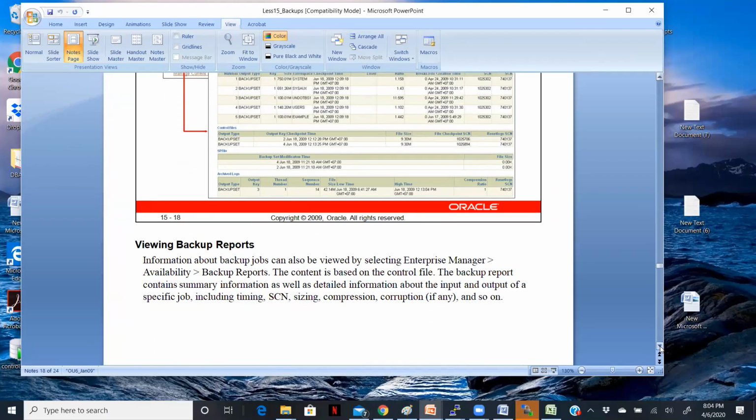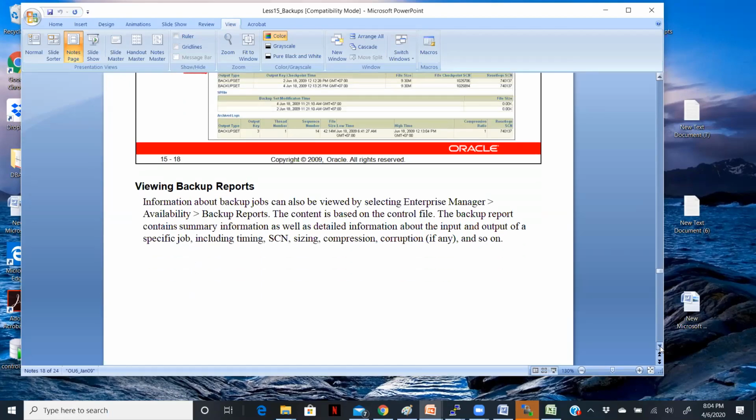So information about the backup jobs can also be viewed by Enterprise Manager, availability, backup reports. That's what we just did. The content is based on the control file. The backup report contains summary information as well as detailed information about the inputs and output of a specific job, including the SCN number, the sizing, compression, the corruption, and so on, etc.